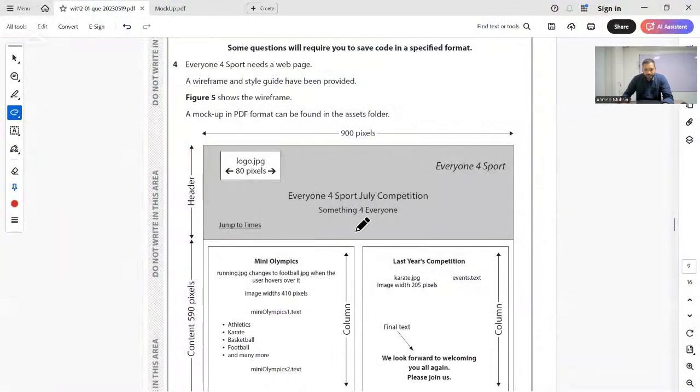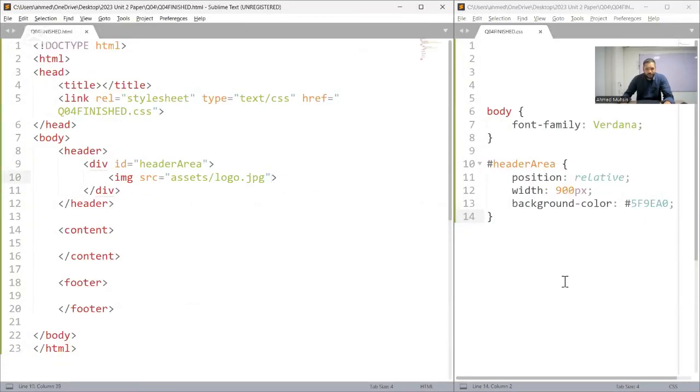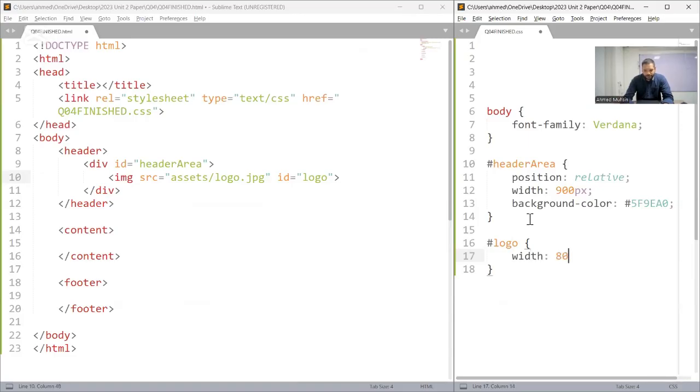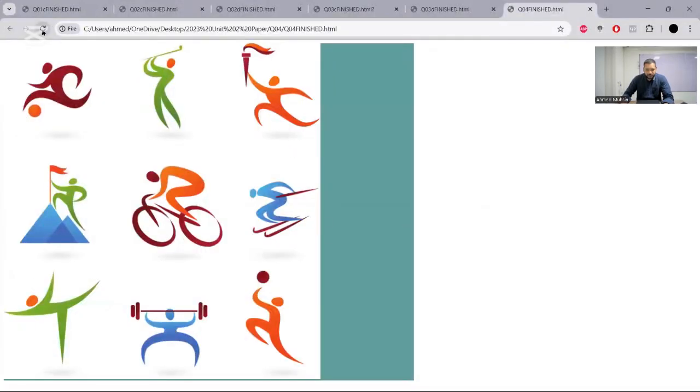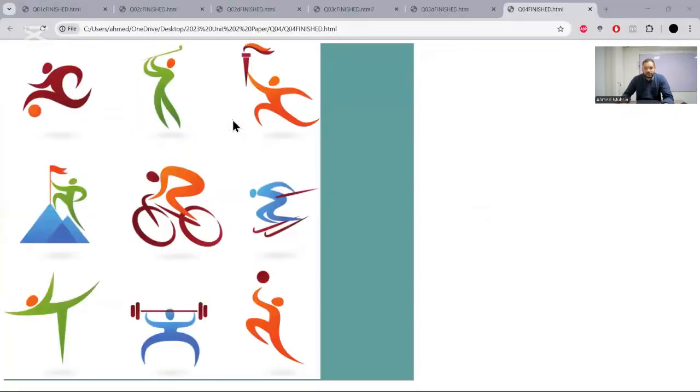Let's see what's the size. They say the logo's width should be 80 pixels only here. So I'm going to come over here. You can either do it over here or you can do it in CSS. I'll do all my styling in CSS. So I'll give it an ID that says logo. And I'll come over here and I'll say my logo has a width of 80 pixel. Control S. Let me come and refresh this. I forgot to save my HTML. Control S, Control S. And now you can see your logo has been perfectly resized.